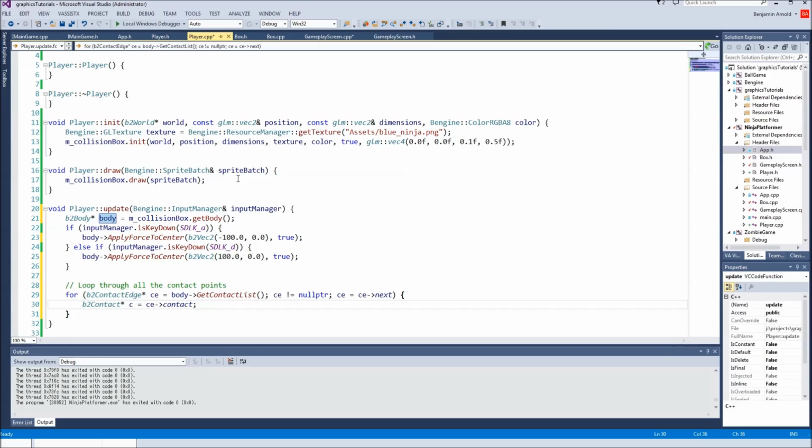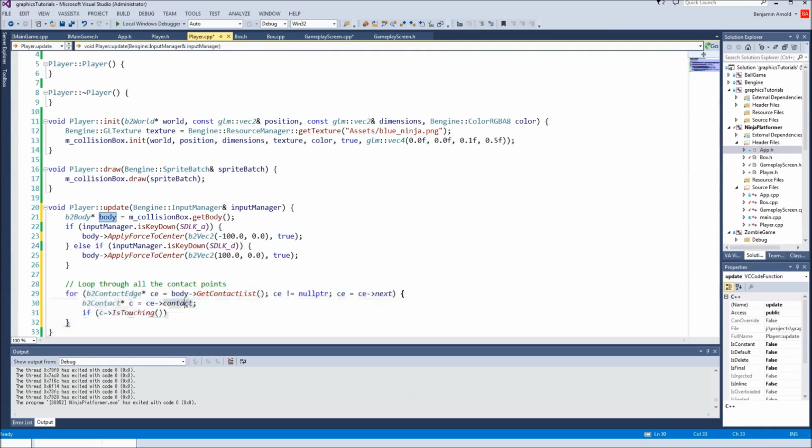Now we need to figure out if this contact point is actually below the player, as in if it's near his feet. And if it's near his feet, then we can jump. So first thing we need to do is see if the contact is even touching. So we're going to say c->IsTouching. This is basically just going to return a Boolean if the contact is touching us. There we go.